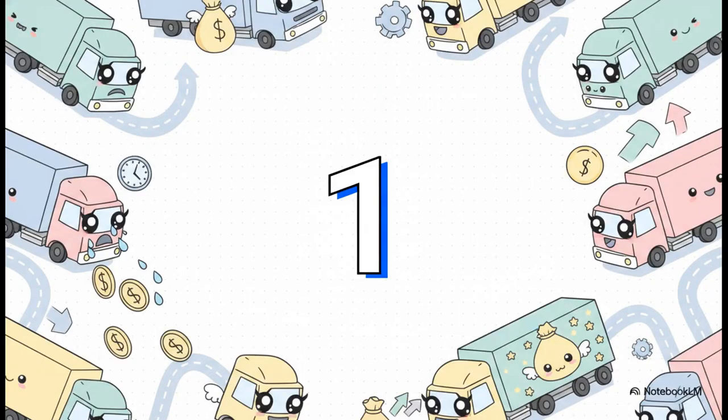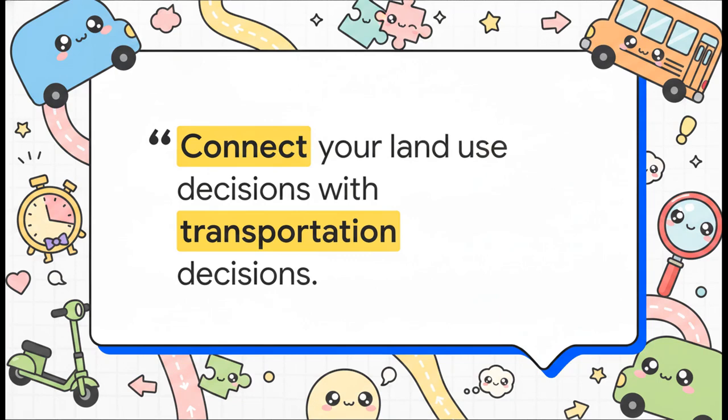We have to start with a harsh reality. Transport is typically the single largest component of your total logistics cost. Every truck you send out, every mile driven, and every minute spent on the road eats directly into your profitability. The politician Tim Kaine actually hit the nail on the head when he said, "You have got to connect your land use decisions with transportation decisions."